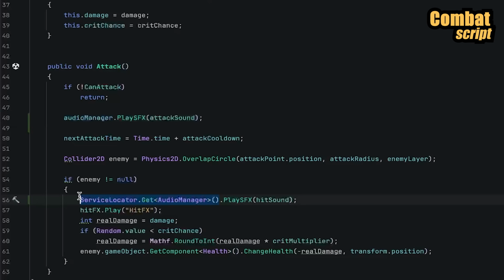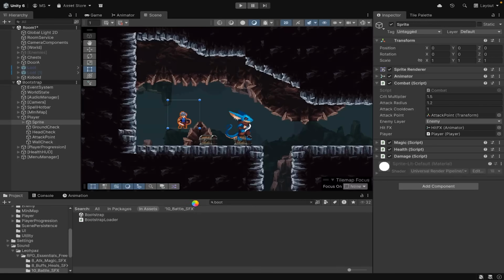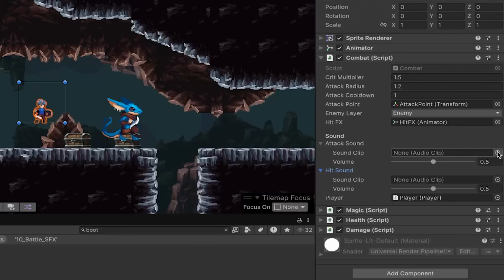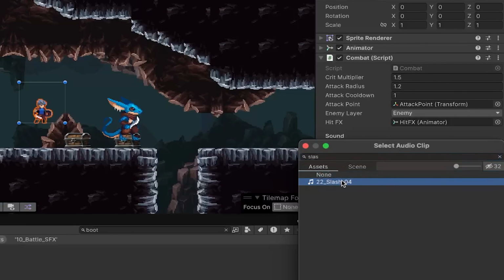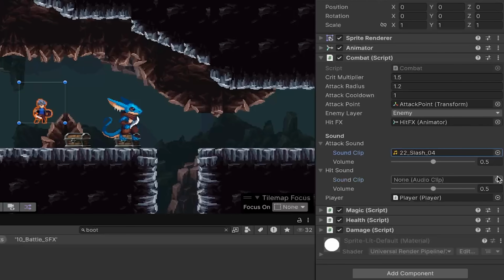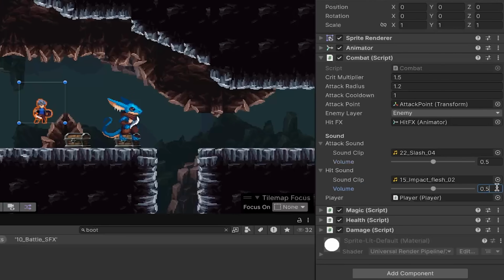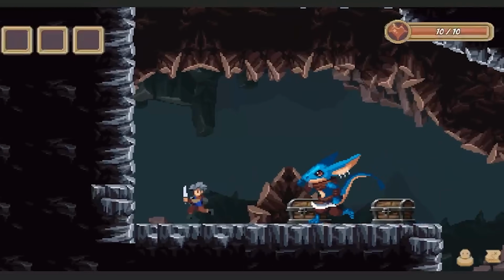Now that we've cached it, we can come down below and replace these longer calls through the service locator with just audio manager. Now then, back in Unity, if we go to our combat script, we can now open up the audio data and add the different effects we want. These ones happen to be fairly quiet, so I'm going to keep my slash at a 0.5. And for the flesh impact, I'll put it at a 0.6, as I want that one to be just a little bit louder. All right, let's give this a try.